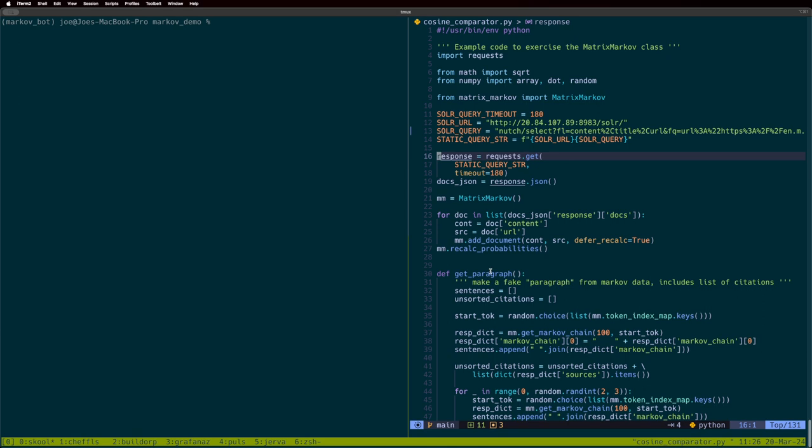Okay, so over here on the right side, I have a script that I call cosine comparator.